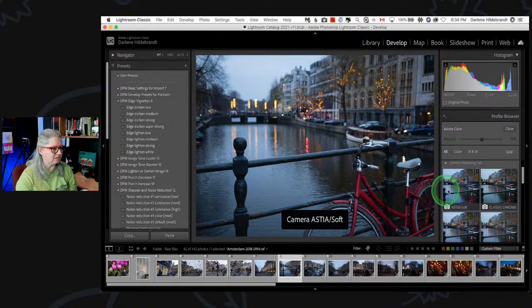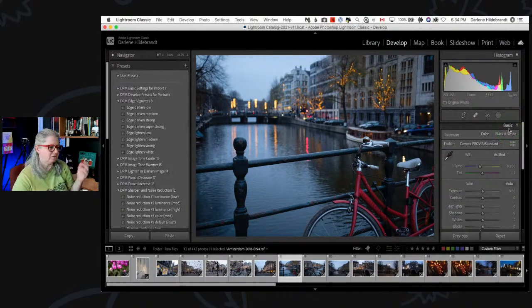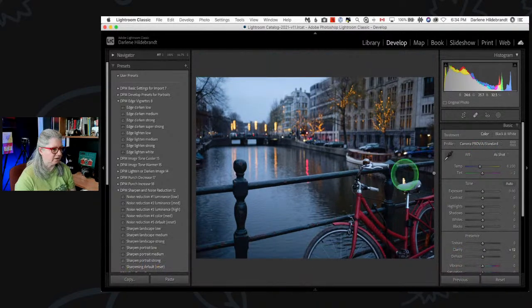I like Astia Soft also. That's another one of my favorites. I usually shoot with that profile. Actually, Provia is a little less blue, so one of those two. I use Astia and Provia. Those are my Fuji go-tos. Okay, I'm just going to get rid of this so I can see a bit more of the tools here right now.